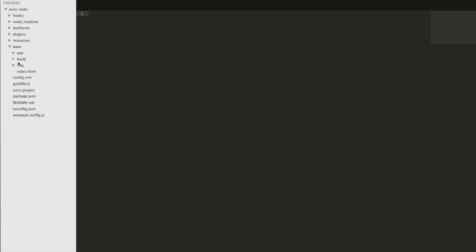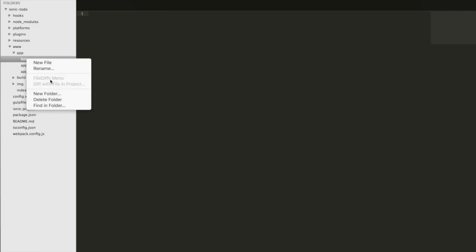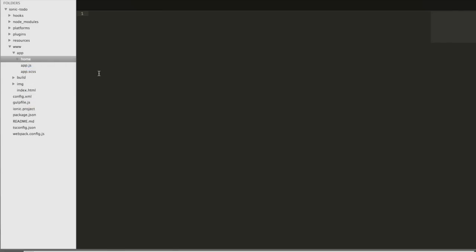And the folder we're going to look at here is under the www folder. We have app. And that's where basically all of the code for the application is going to live. And so there's a default home component that's already being created here. And that's what we saw just a second ago. We don't really want to call that home for this application though. So what we're going to do is just rename it to what we want. So I'm going to call that list.